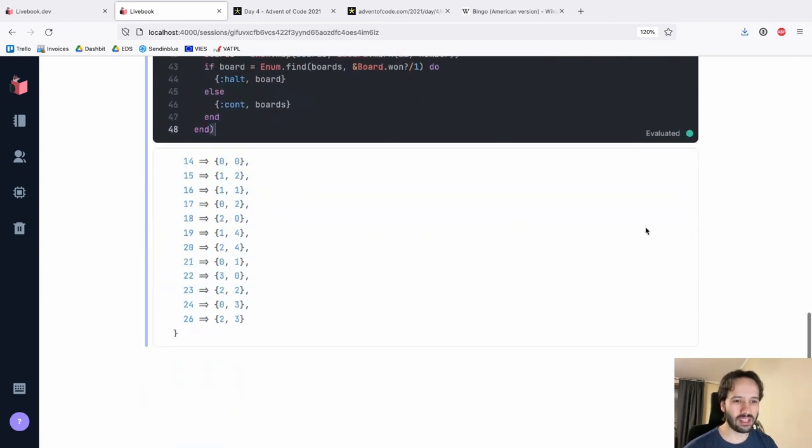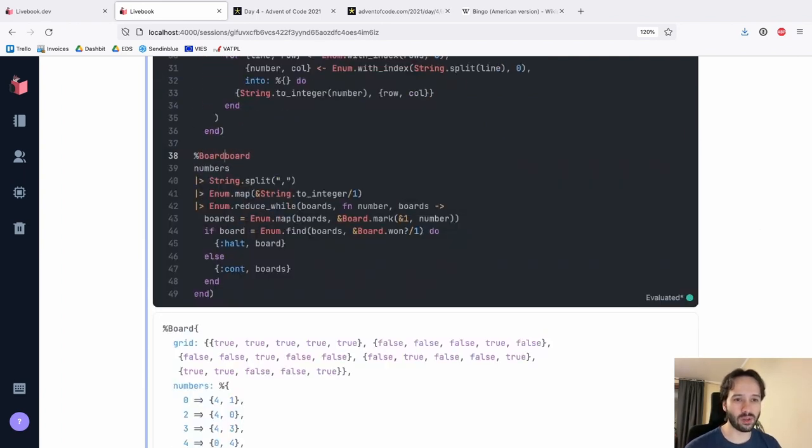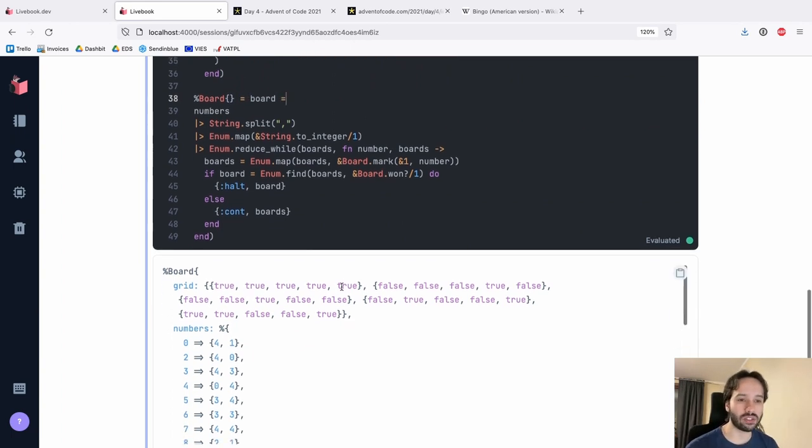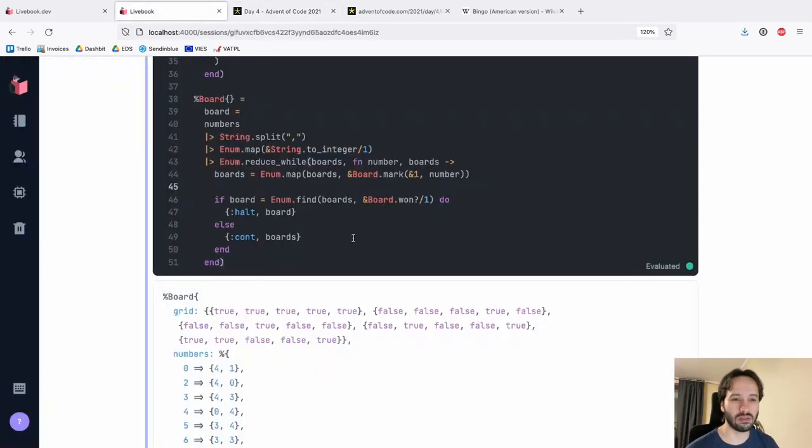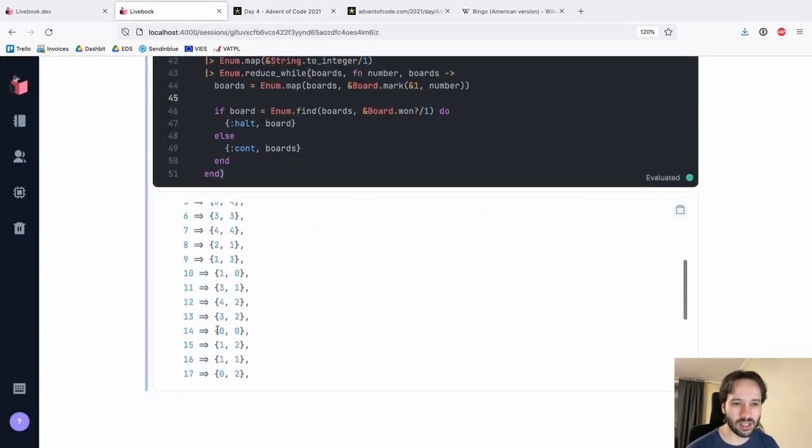We get a board here, so this should be our winning board. I'm going to use pattern matching here to make sure that we are getting a board at the end and we are not getting the end of the traversal. The third board wins with 14, 24. It's the board with 14 at position 0, 0. Let's see if that matches. 14 at position 0, 0.